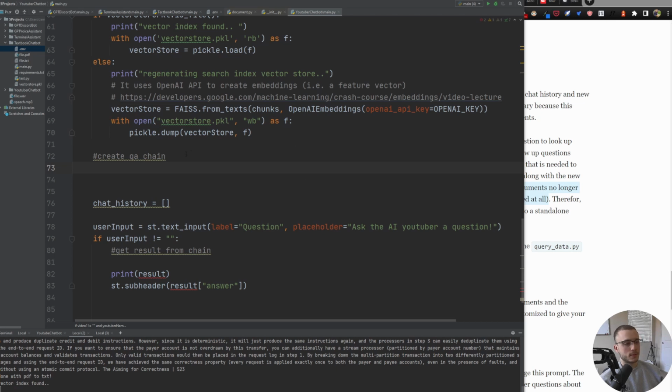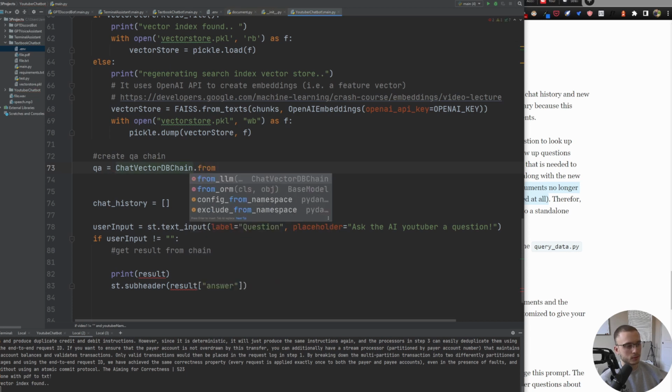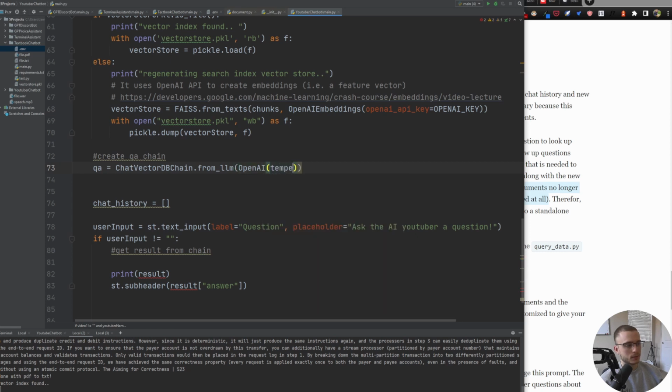Okay, so for the next step, we are going to create a QA chain. The way we're going to do that is with a preset thing called a chat vector DB chain. We're going to call this method called from large language model. We're going to import OpenAI, set the temperature equal to 0, and then we also want to pass in the OpenAI key. So let's pass that in there.